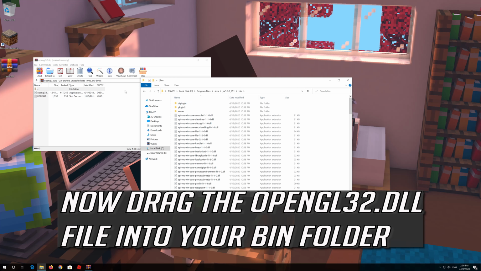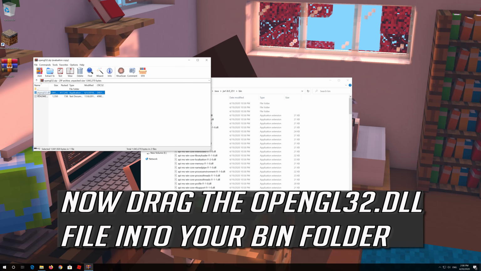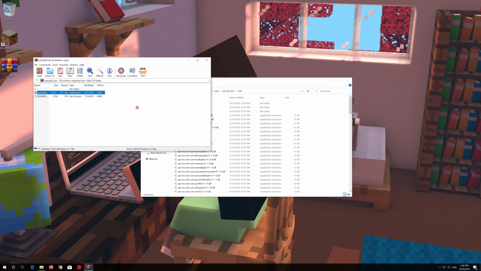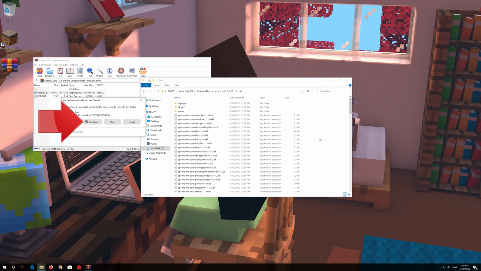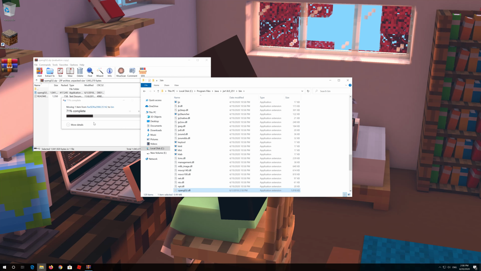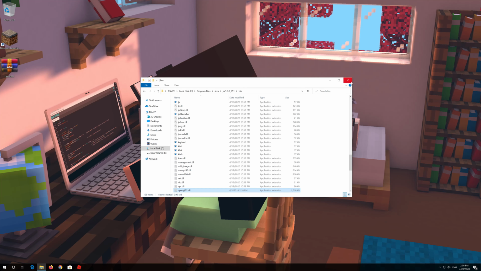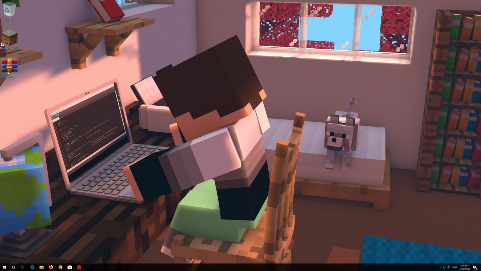Now drag the OpenGL32 file into your bin folder. Press Continue. Close your folder. Now your problem should be fixed.